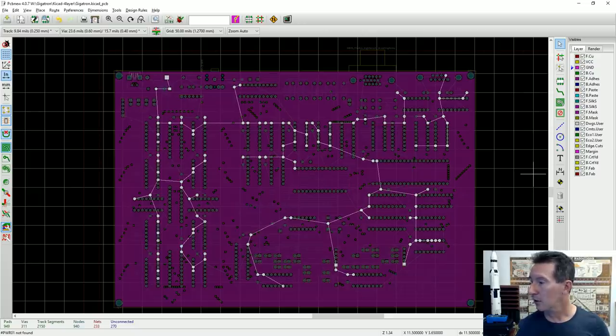Oh, that's not good. That's a polygon, not a true power plane. There is a difference. Well, I created a power plane, yet people said I had to do the polygon, right?